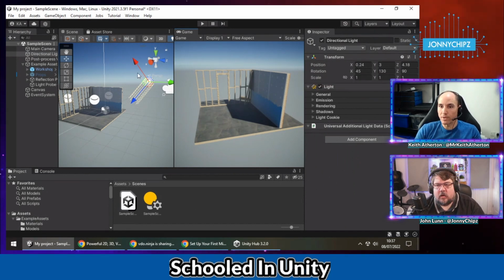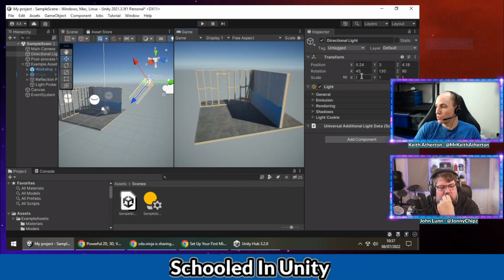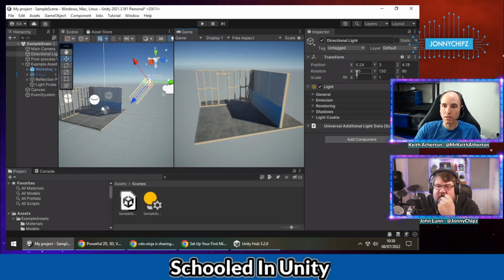So again, we could kind of position this and move this around. We could actually change the numbers here or just move it within the scene if we want. And then the scale as well. We might have an object here. We might want to double the size of this object, make it bigger, something like that.